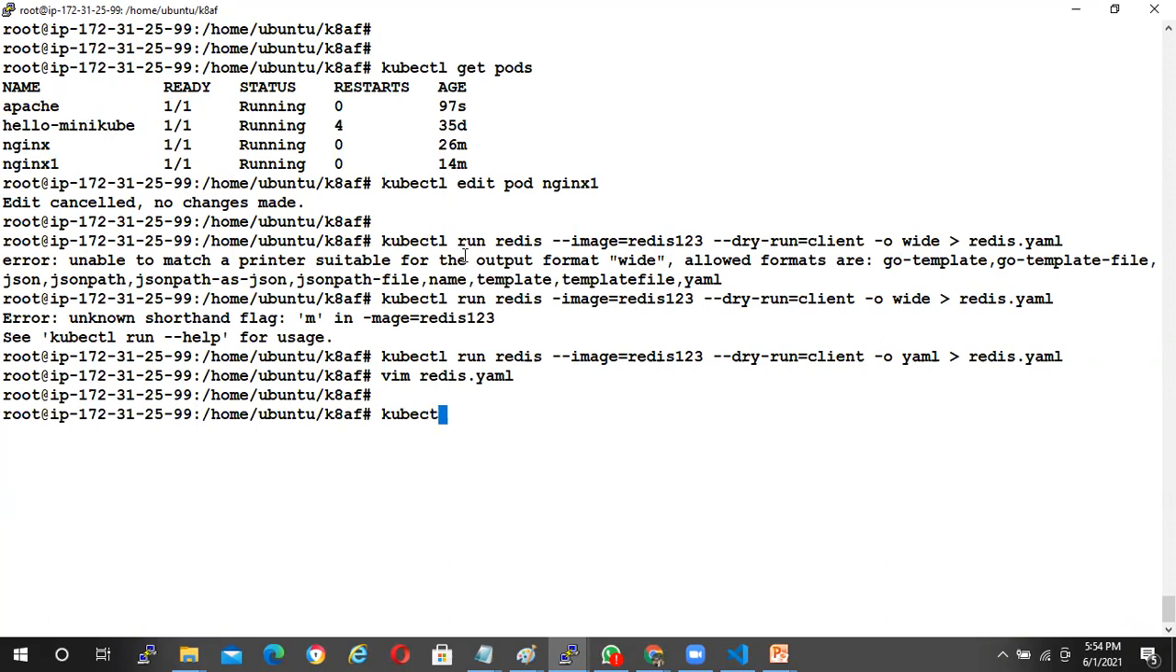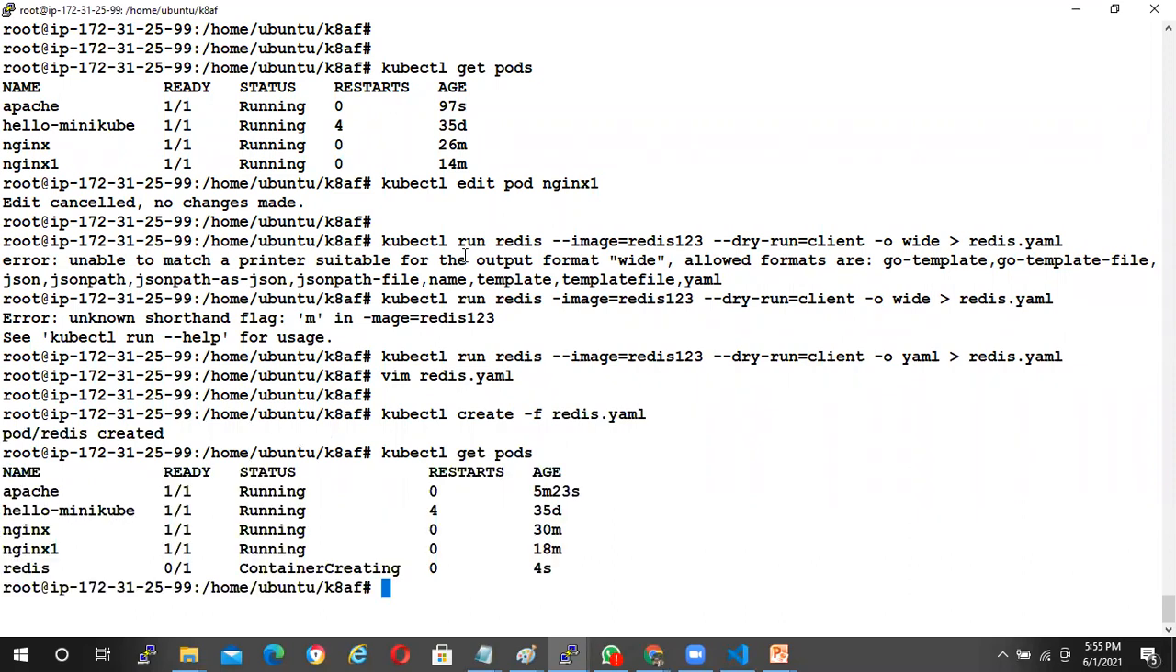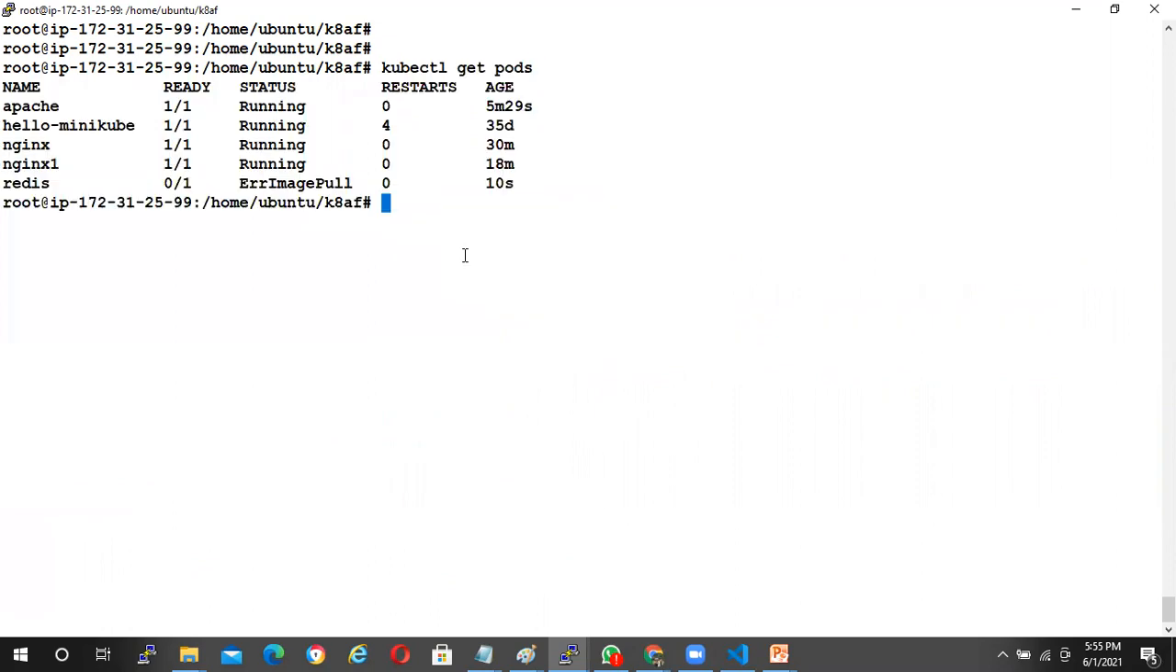Definitely, this will have some problem, I'll tell you. So now the file is ready: kubectl create -f redis.yml. Let's check it out. You'll see that now redis is still having some problem with the container. Now you got an error saying ErrImagePull. I would like to understand more about this error.